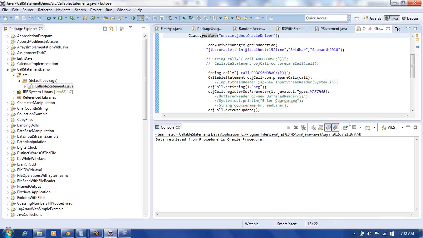I just don't understand what the object call is that registers the out parameter. Yes. You need to register the output parameter. Otherwise, you cannot get the value from that. You need to register argument 1, parameter 1, as an output parameter. Otherwise, it can't work.